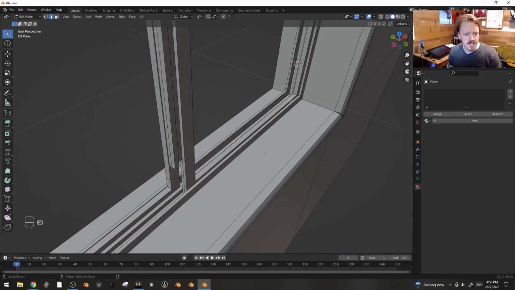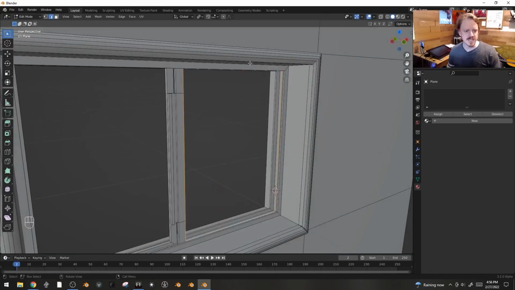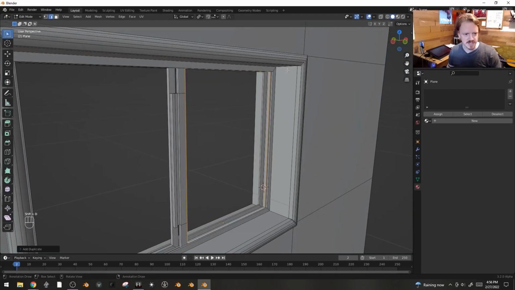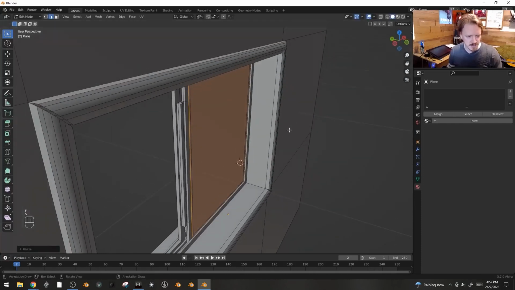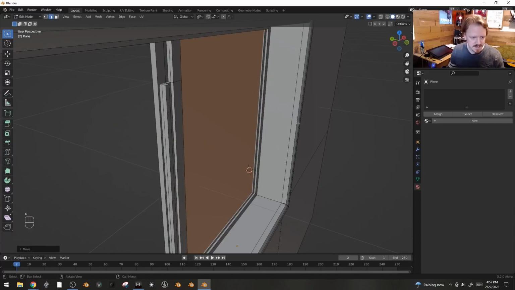Cool. Now I can alt-click on one of these loops here along the inside of the window frame. Hit Shift-D, turn it into its own loop here. F to turn it into a face. Maybe scale it up a little bit and place it in the window. In fact, let's hit E to extrude it out and give it a little bit of depth.